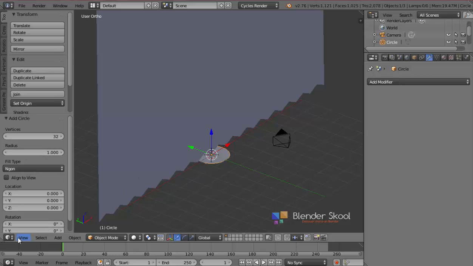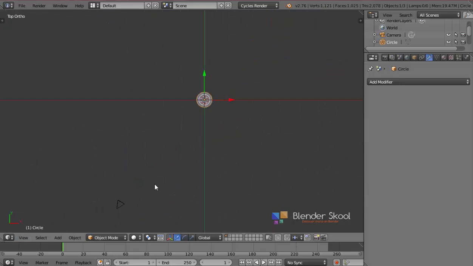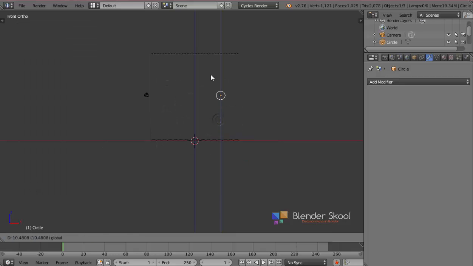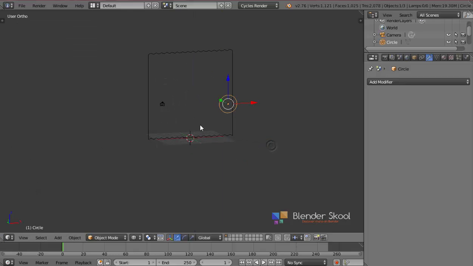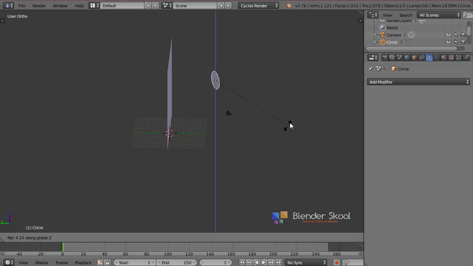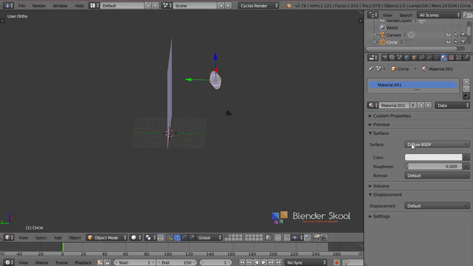Okay, I'm going to come in the top view now, and then I'm going to rotate it by pressing R, X, 90, and then I'm going to place it by pressing G over here, which is the opposite side of the camera. I'm going to move it a bit more up, scale it a bit, and rotate it so it faces the plane. Okay, like that. In the materials panel, I'm going to give it emission material with the strength to be 5.